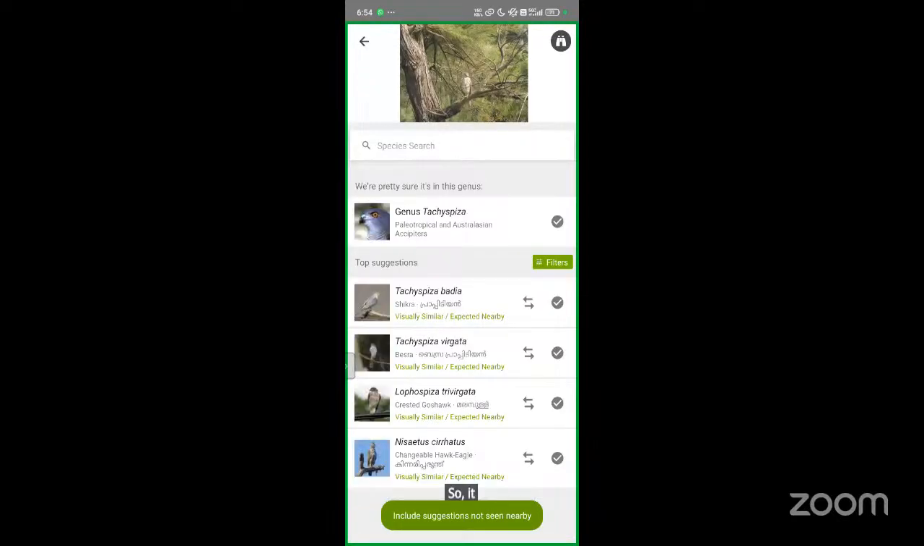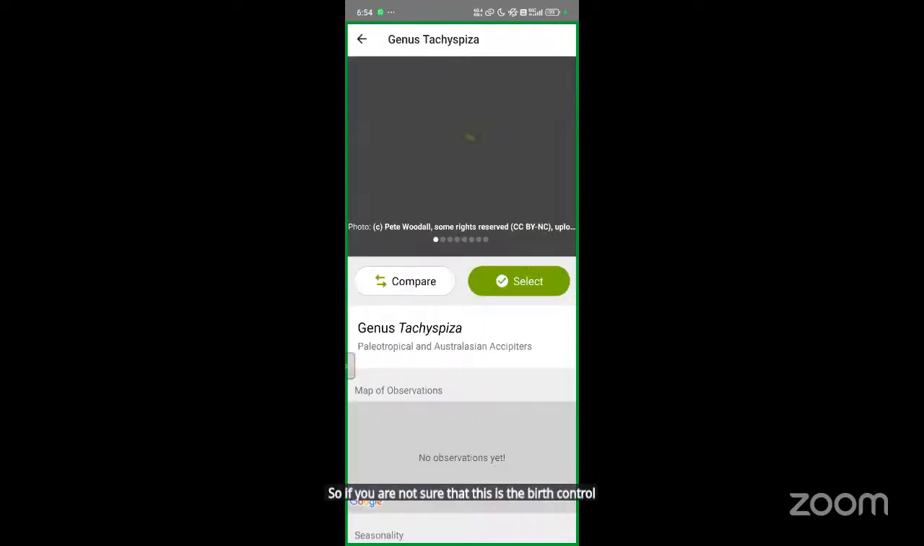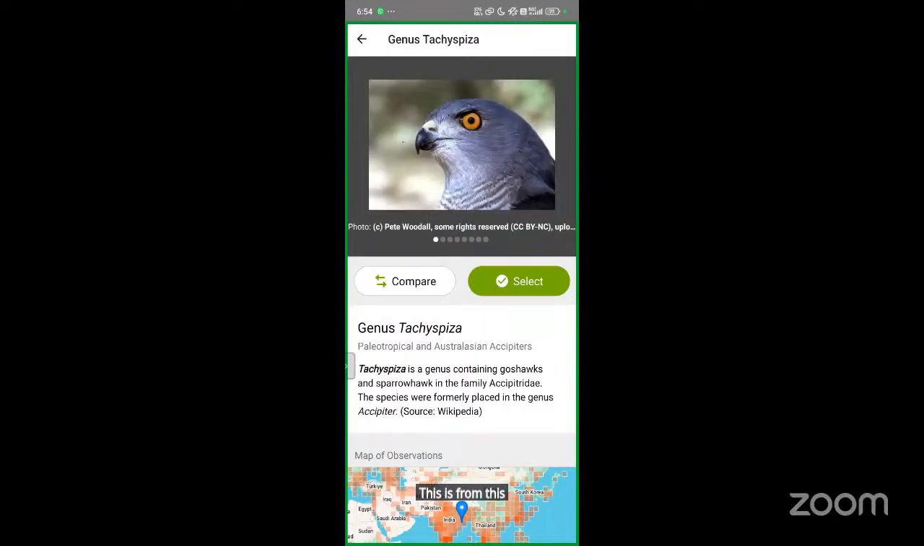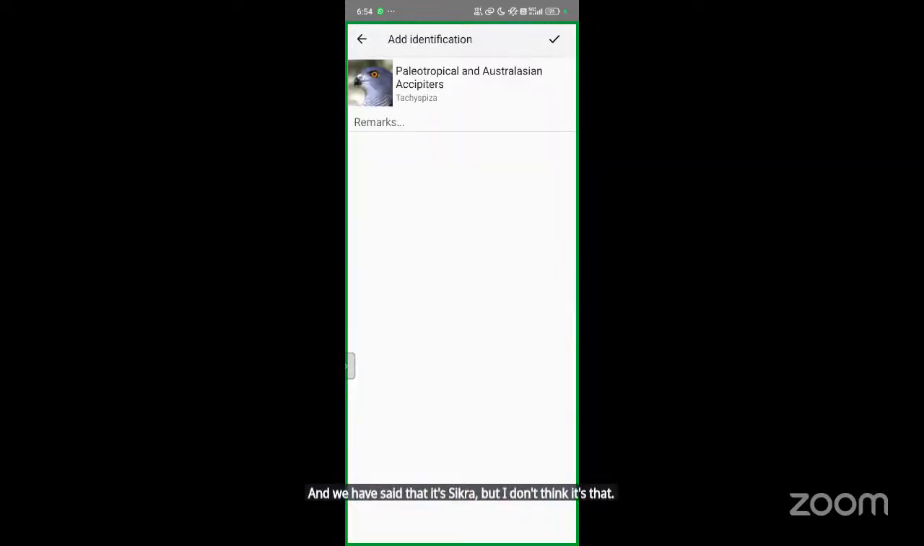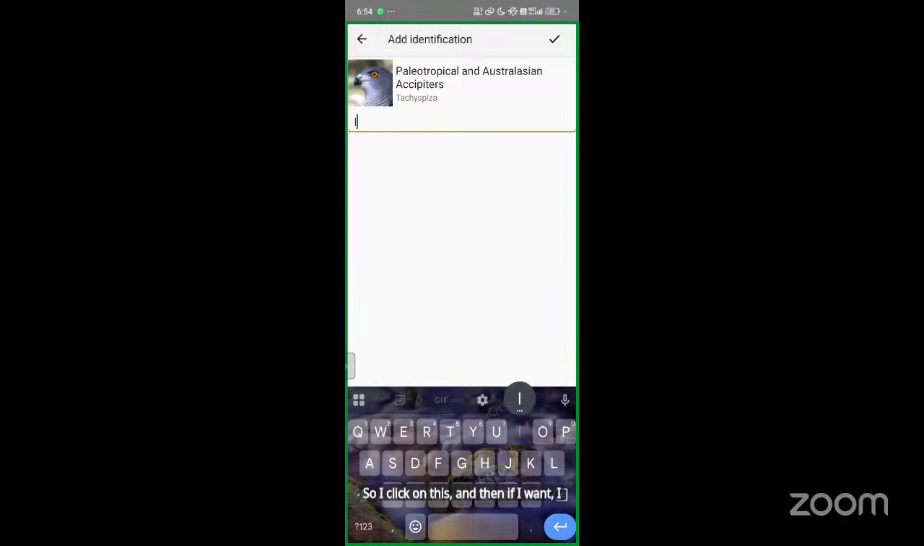It will show that this looks like it is from the genus Tachyspiza. So you have Shikra, Besra, and a few other accipiters from that genus. If you are not sure that this is the bird called Shikra, then you can say that this is from this genus and you are not sure about the species level. And someone has said that it's Shikra, but I don't think it's that. So I click on this, and then if I want, I can say that I doubt it being Shikra, or add some pointer, maybe that its tail endings are not good, or the barring is not enough, something.